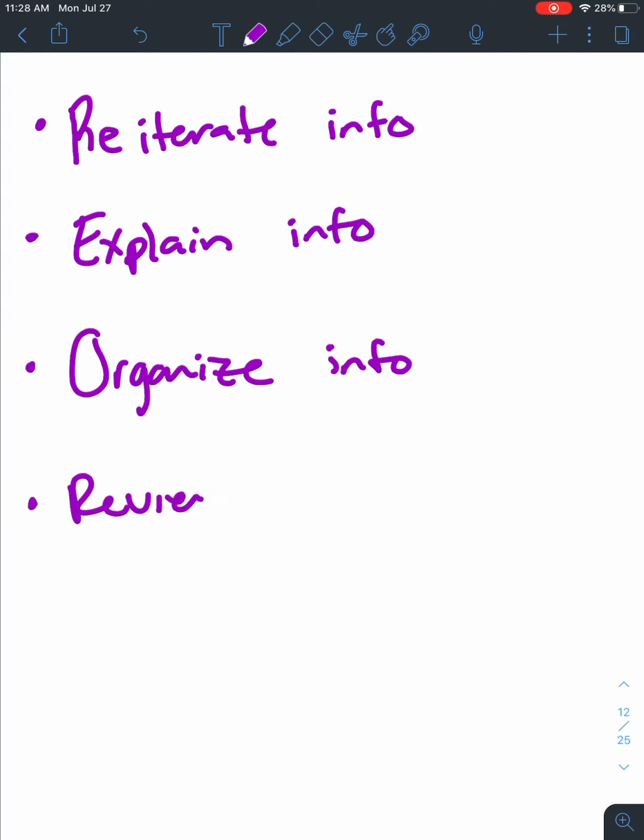It helps us review what we've learned. We see that particularly in those sections at the end where they're maybe asking us questions or having us connect to information. So these text features do a lot for us in helping us to understand the information that we are learning about.